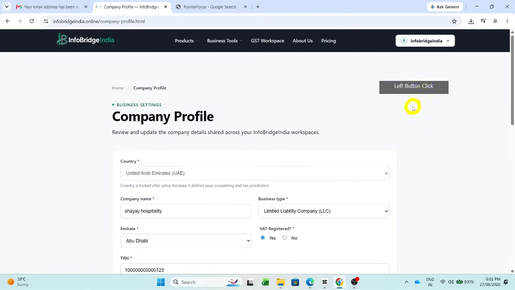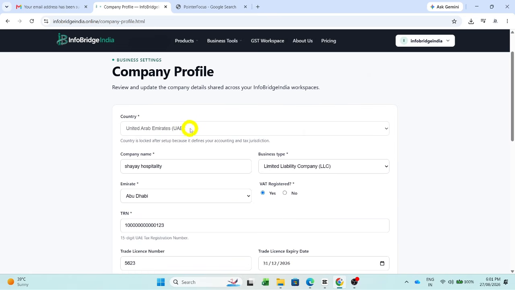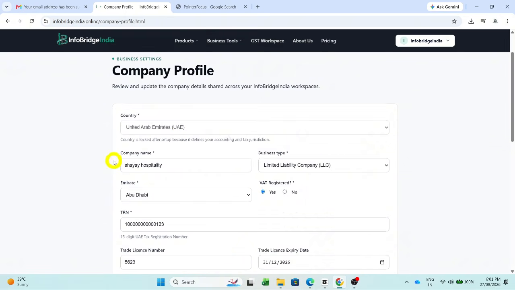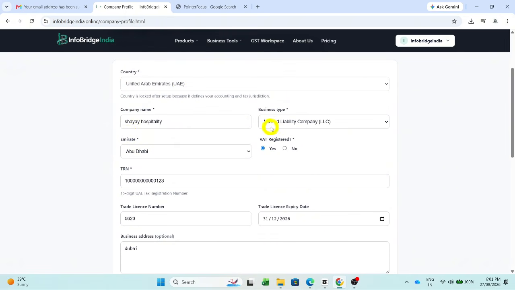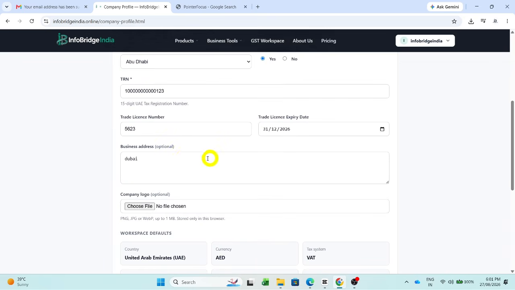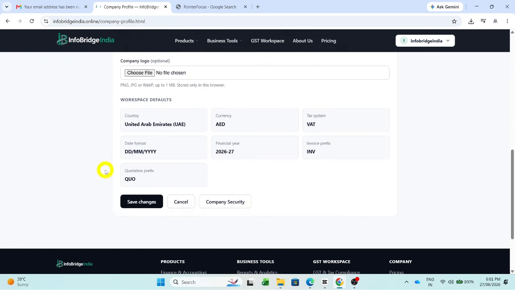Here, I've already entered the company name, selected the UAE as the country, and filled in the basic business details. You can also add your company logo here. It's optional, but adding a logo will make your invoices and other printed documents look more professional.